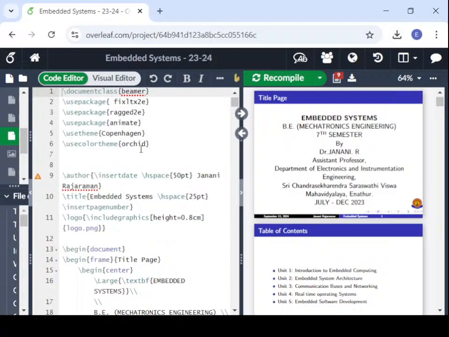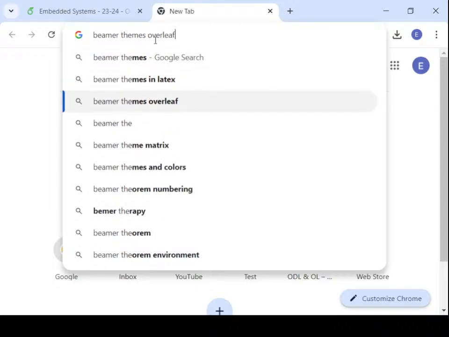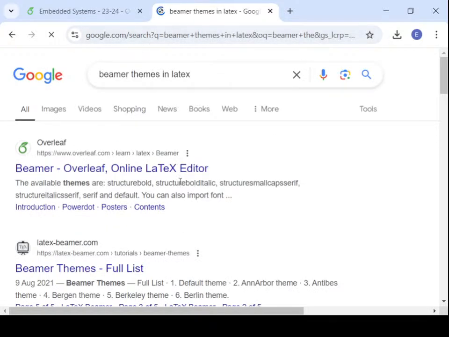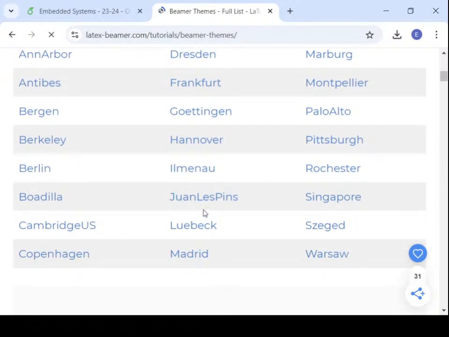In this Beamer also you can define your format, like how your PPT looks. In normal PowerPoint we use a theme. Similarly we have various themes in Beamer. If you want to know more about that, you can just Google Beamer themes in LaTeX, and we have a list of Beamer themes. They will give you the names and everything. You can use the default values.